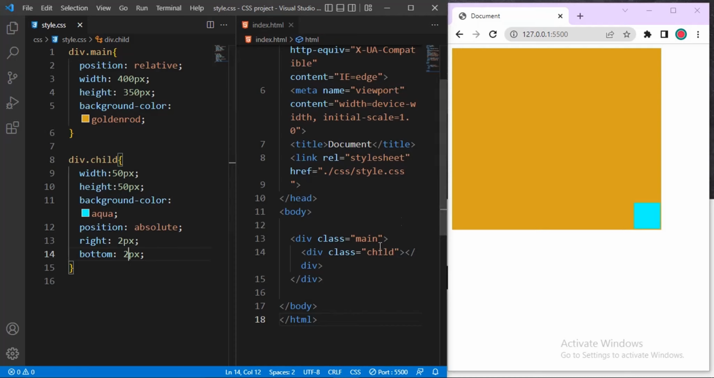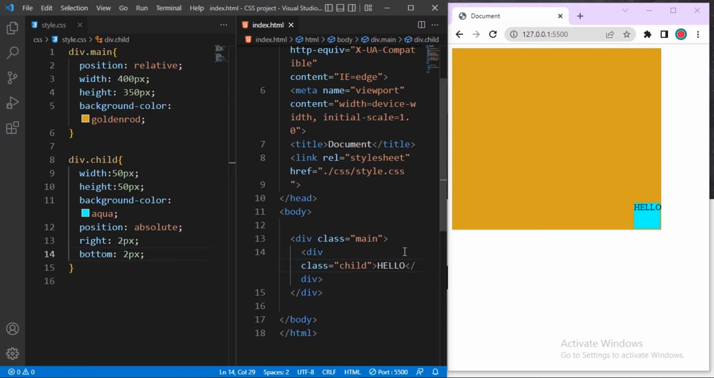So if I want, I can add text inside the child element. It will be displayed in this child. If I add it to the main, it will be displayed here. Let me take for instance, let me just write something. Let me use our normal hello. Let me say hello inside this chat. You can see it's displaying here, inside this place.